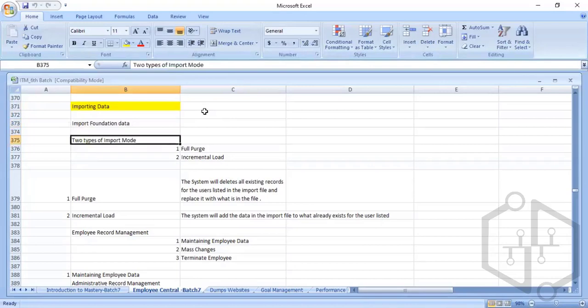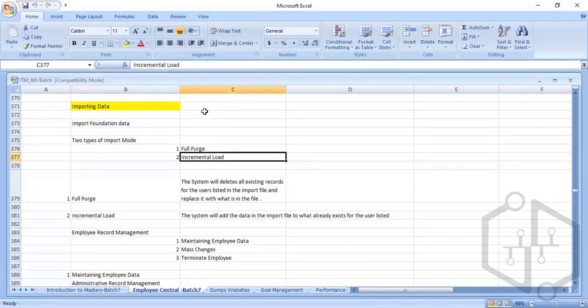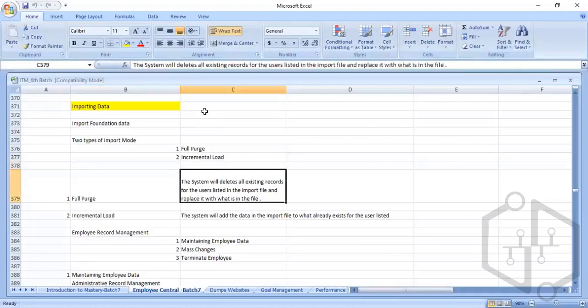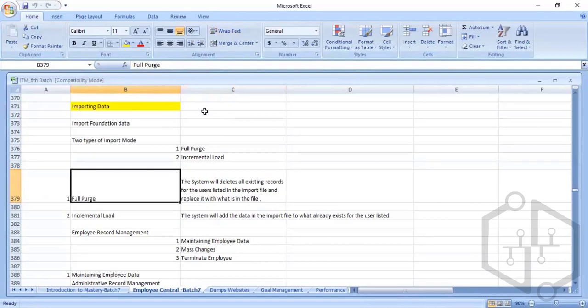We have two types of import modes, that is full-fledged and incremental. The purpose of full-fledged has been elaborated: if you're going with full-fledged and another record is already there in the system, the import will replace or delete the existing record with the data which is there in the import file. If that is the scenario, then we will choose full-fledged.